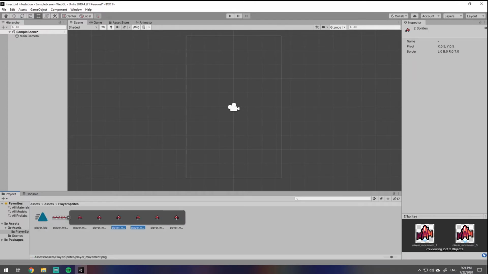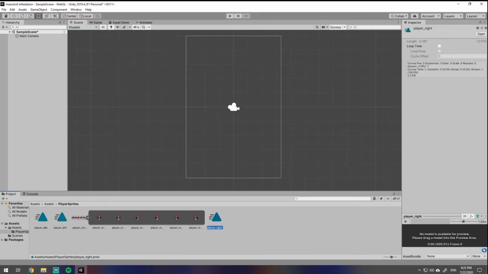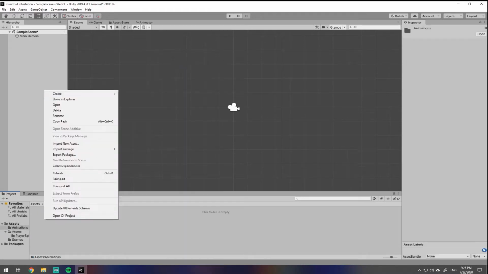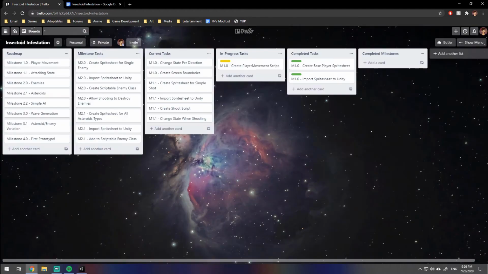From there, I sliced up the sprite sheet and I proceeded to create the three base animations: idle, move left, and move right. With that done, we are able to knock two tasks off the Trello board.